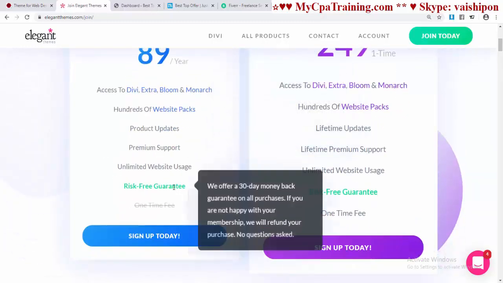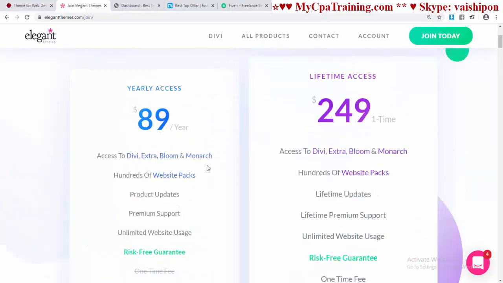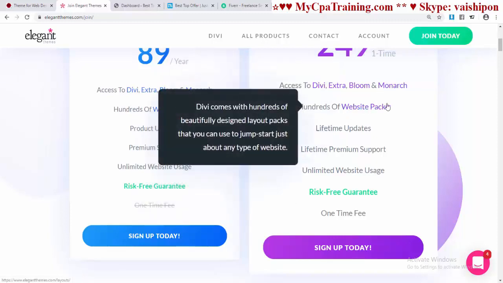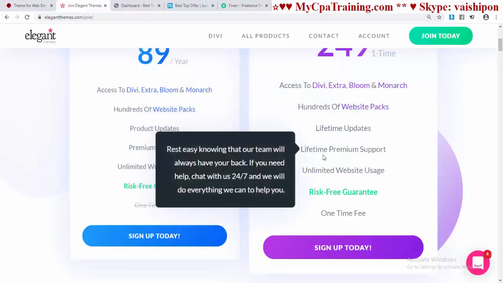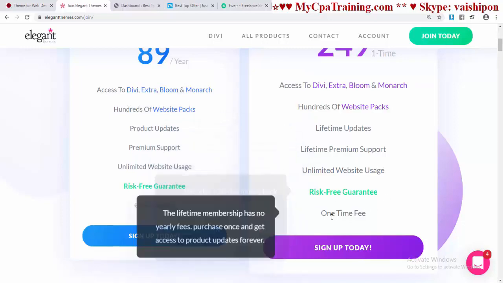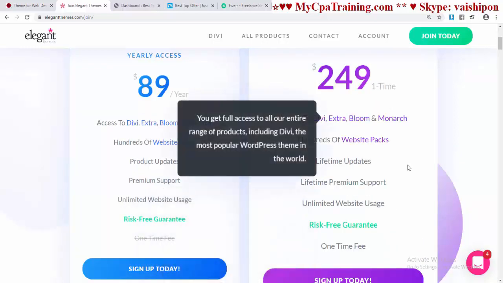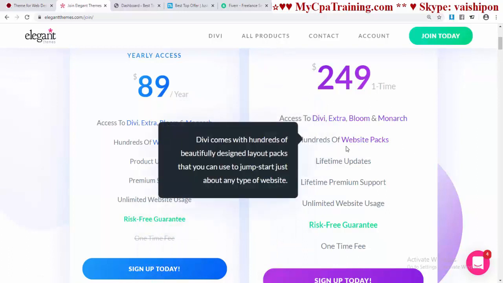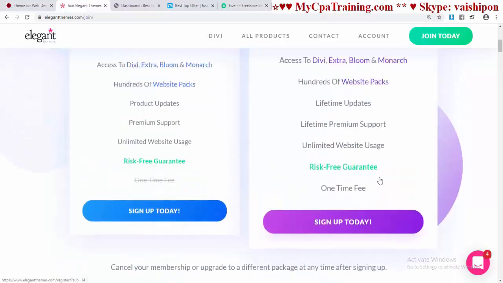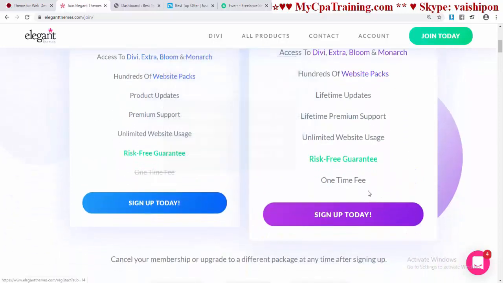and a one-time fee. But the best option for the Divi theme is that you can purchase the theme for lifetime, only for $249 one time, with access to Divi Extra, Bloom, Monarch, hundreds of website packs, lifetime updates, lifetime premium support, unlimited website use, risk-free guarantee, and a one-time fee. And also you can use this package for unlimited websites.